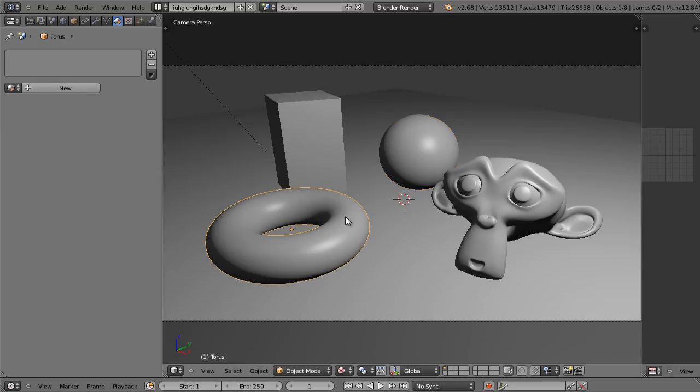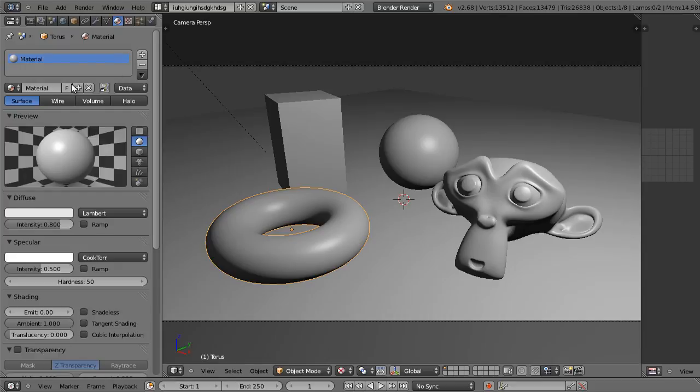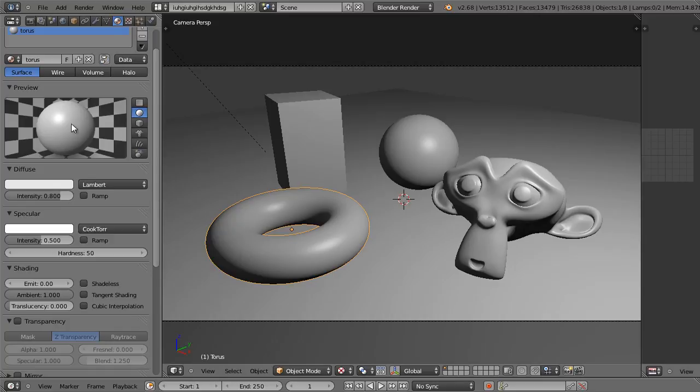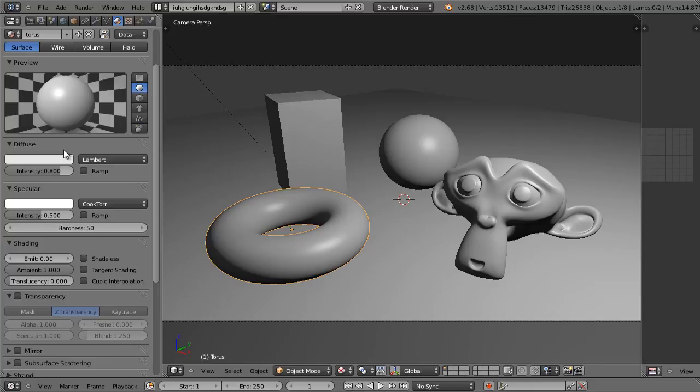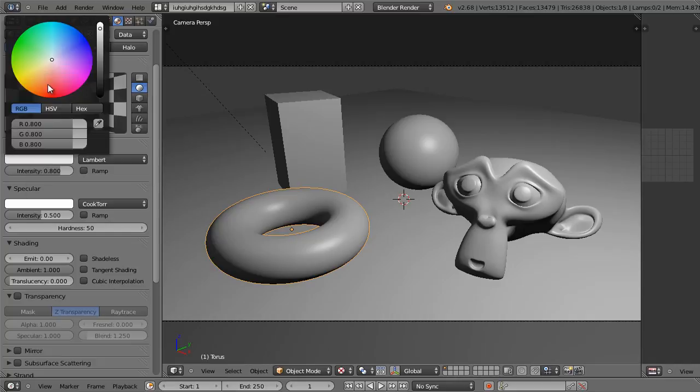Select the torus and go to the material buttons, which is this red circle icon here. Click on the new button to add a new material. Let's rename this torus. Here we have a preview of what the material looks like. And the diffuse panel here is basically where we set the color for the object. For the material, I mean. So click on the color field here, and you'll have a pinwheel with all the different colors, and a slider to the right for the brightness of the color.